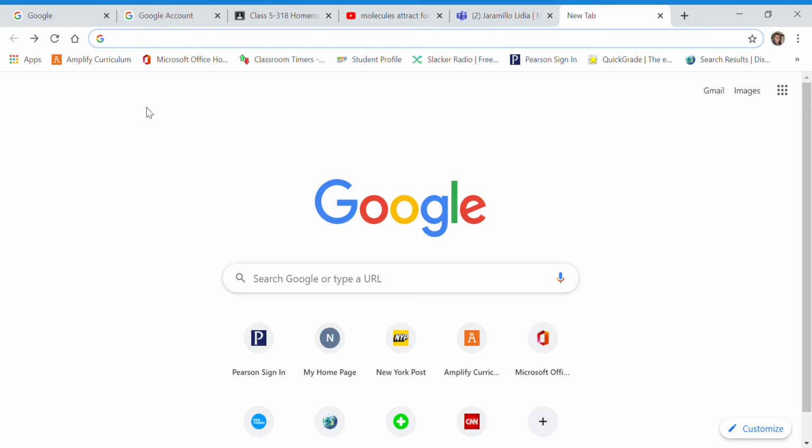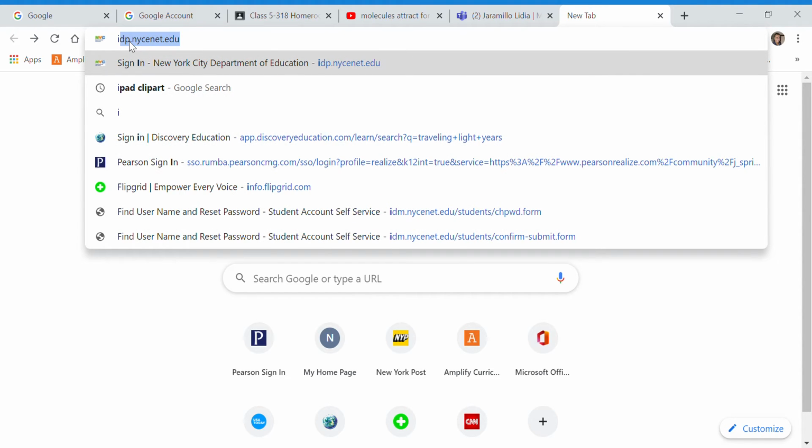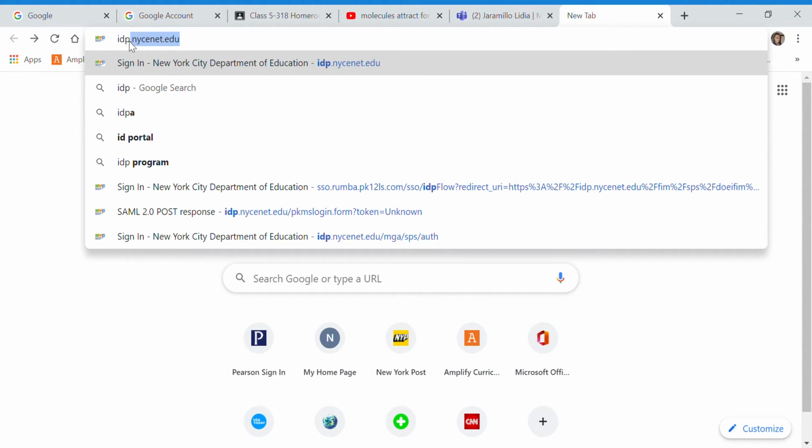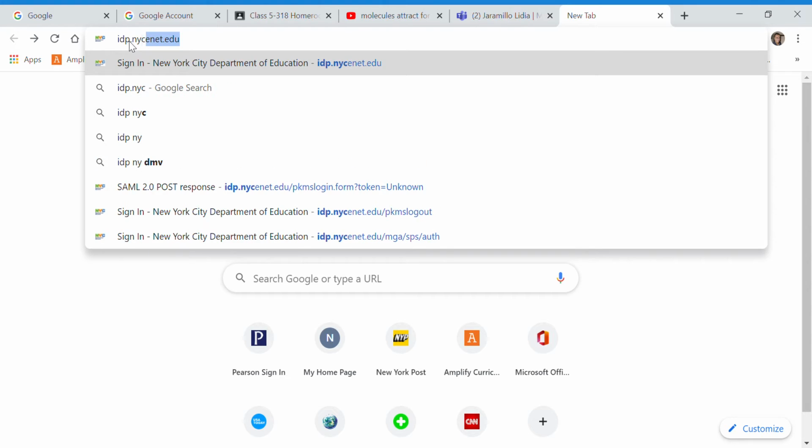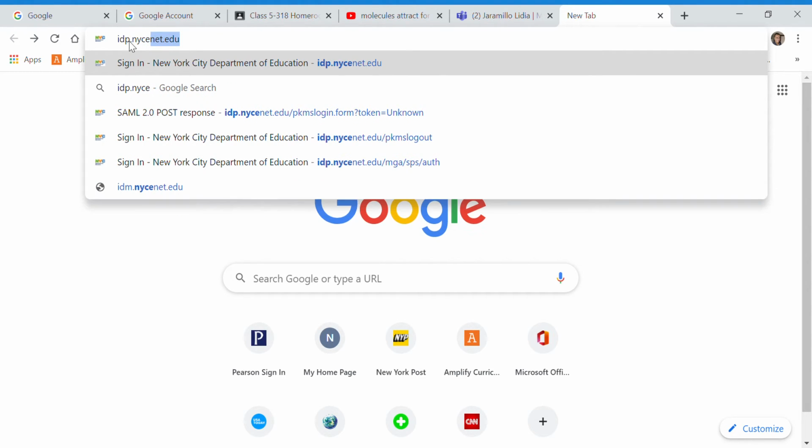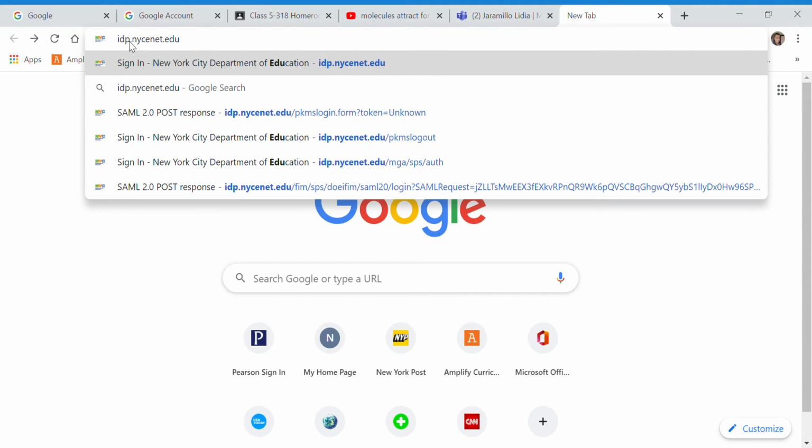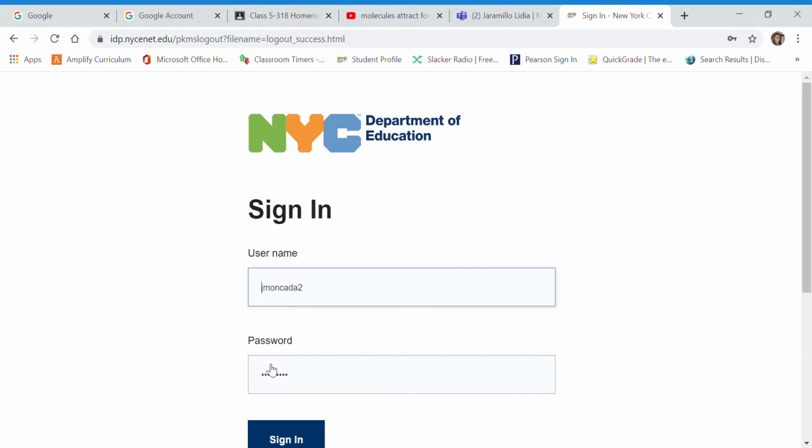Move your mouse cursor up to the URLs, and what you need to type is idp.nycenet.edu. Again, that's idp.nycenet.edu. What you're going to see is this screen right here. It's the New York City DOE sign-in screen.